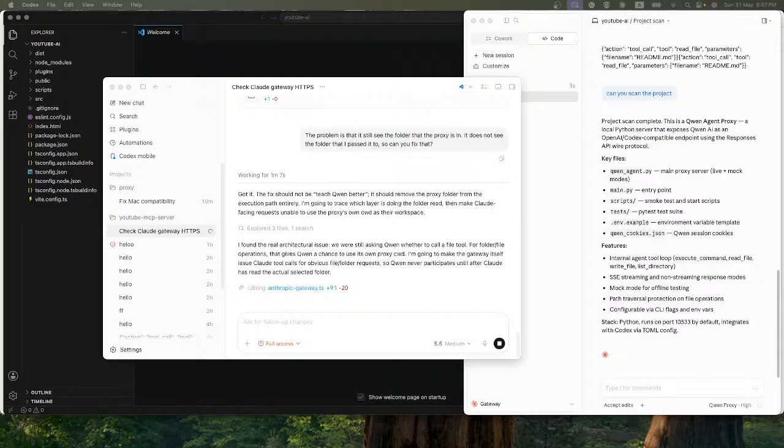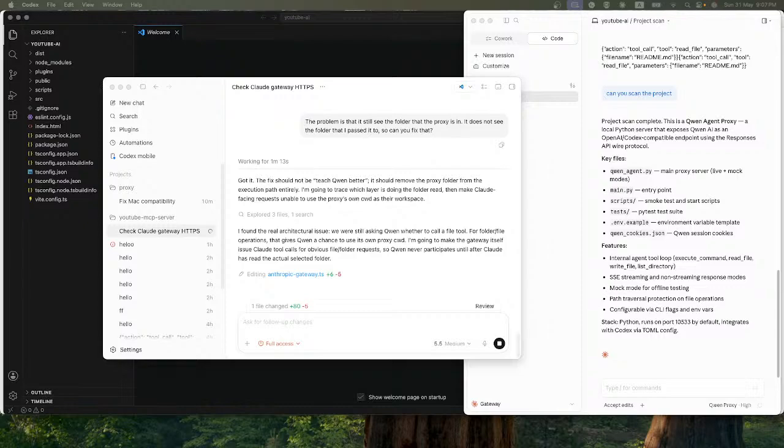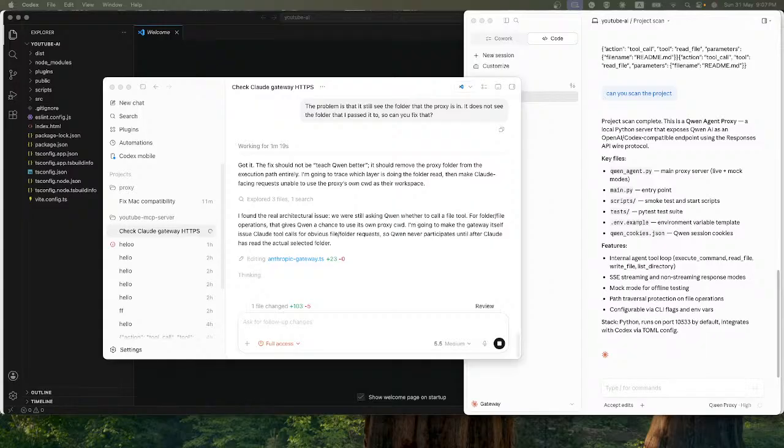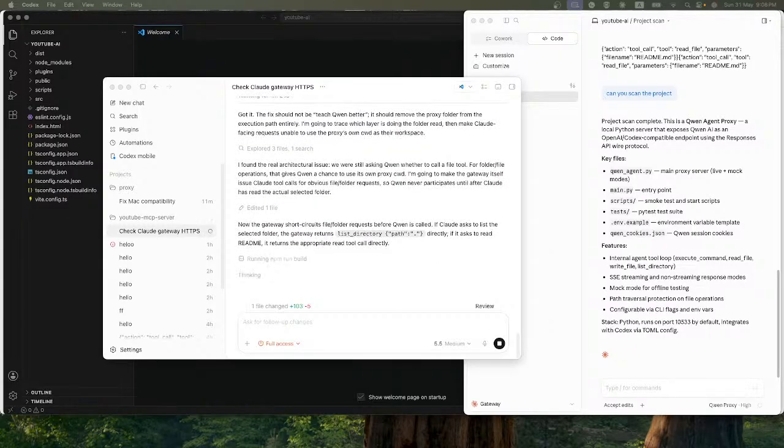So what I'm trying here is to make Qwen compatible with Claude. The problem that I'm facing now is Claude does not see the current folder that the user specifies. It sees only the folder that the proxy is in.